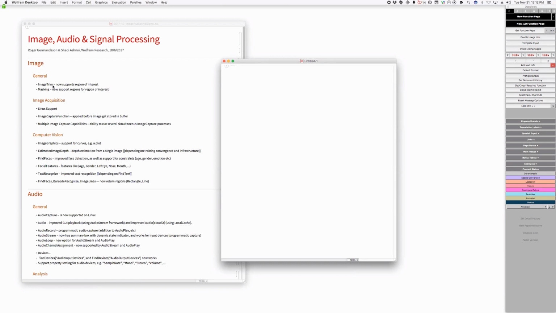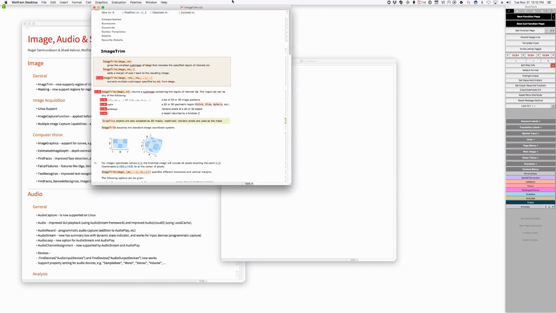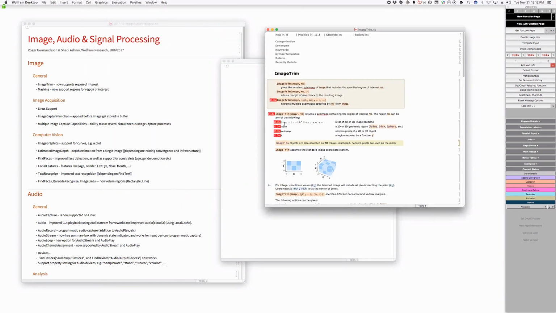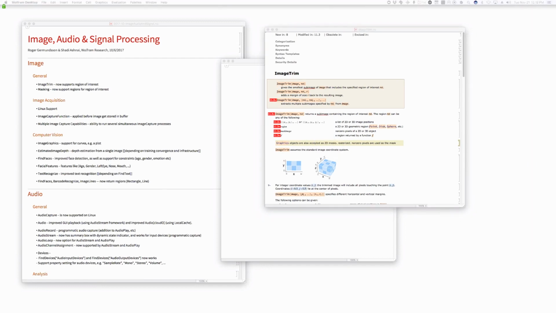All right, so let's start off with ImageTrim. So what should I look at, the documentation page? Yes. How are the ROIs specified? And by the way, it looks like we need subimage as a spelling word. I'll send that in. Go ahead. How are the regions of interest specified? That first table, you can specify a list of points, a region, an image, or a function.